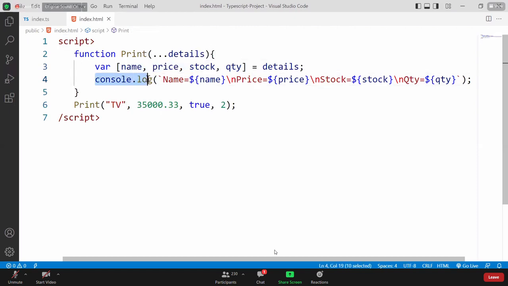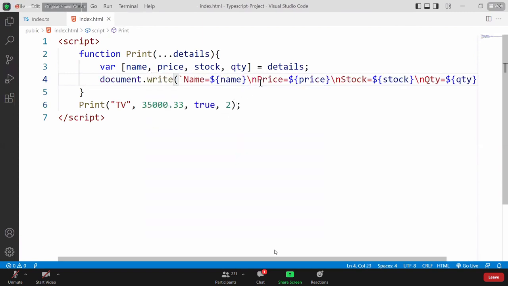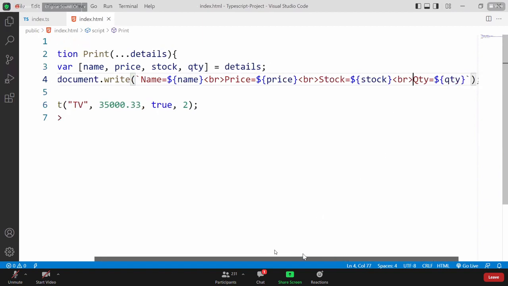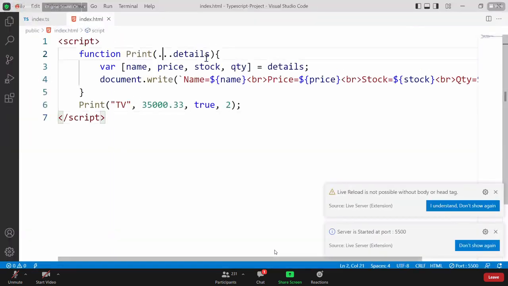Currently, I am using HTML, so I will use document.write, and I am using BR for line break. This is just temporary to make you understand, because you already know this in JavaScript. Now you can see it prints all the details in this way. This is a REST parameter. JavaScript already teaches you REST parameters.